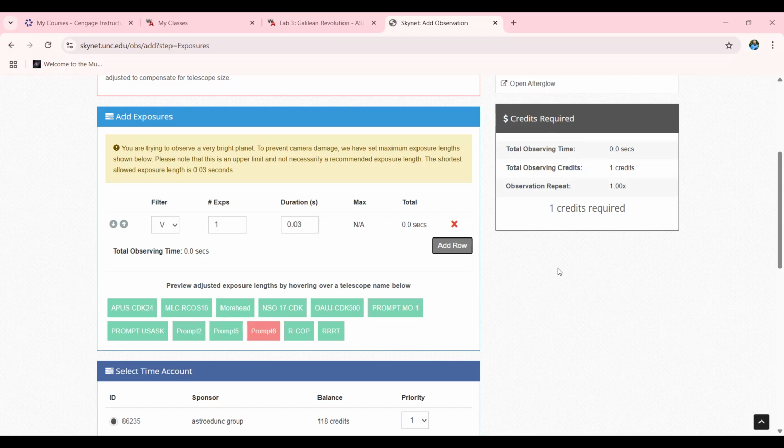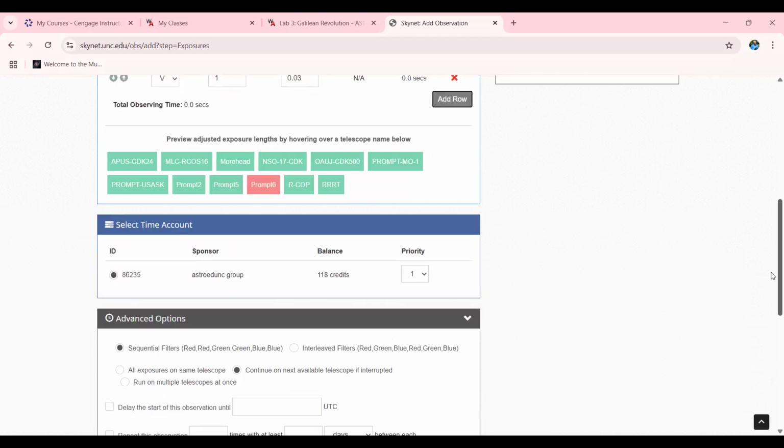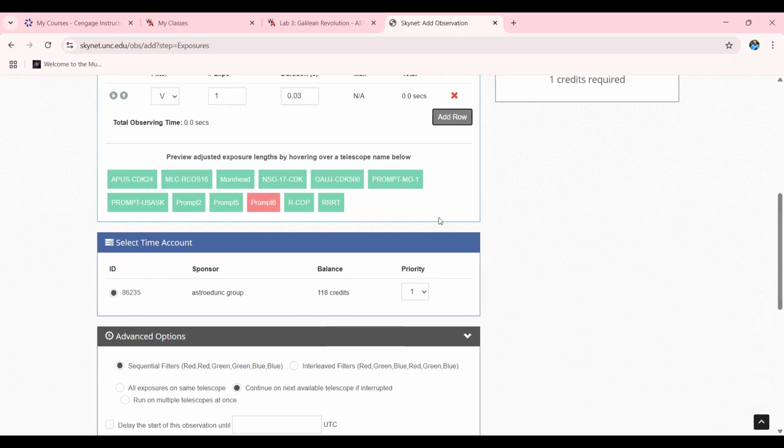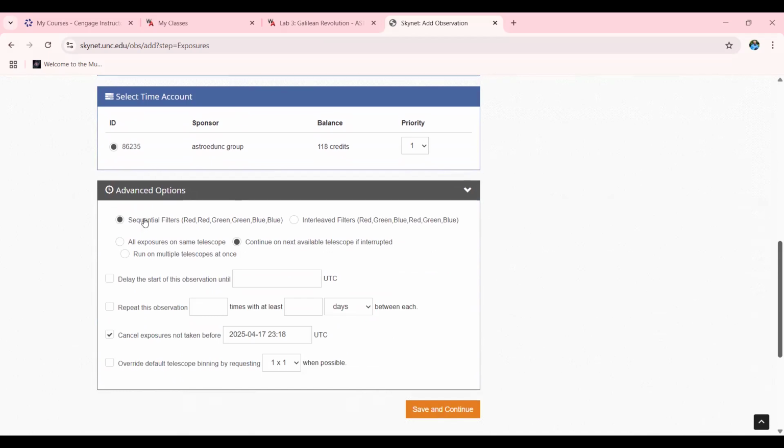I have to ask Dan to see what the reason is. But anyway, at least you have a few telescopes available. That's good. And then for that 14, you have to specify here.